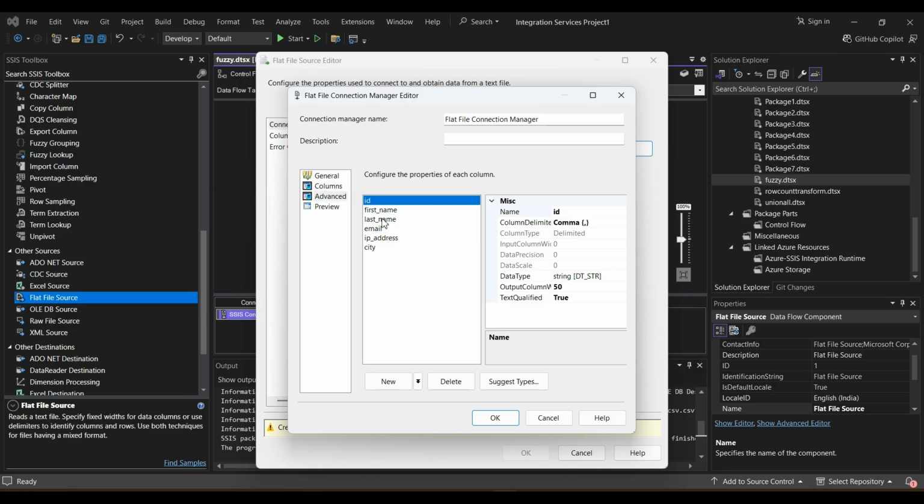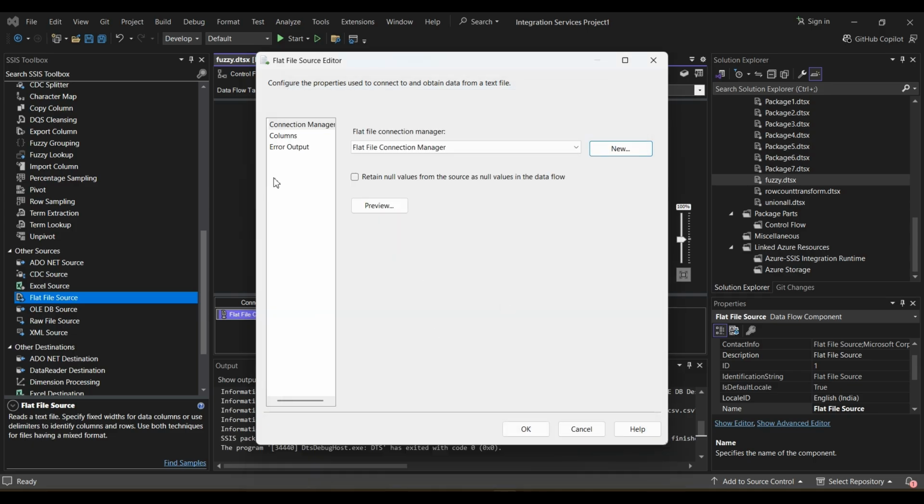They are present in our source file. So all of them will be in string format. It's non-numeric. Okay. Non-unicode. Okay. Just click.